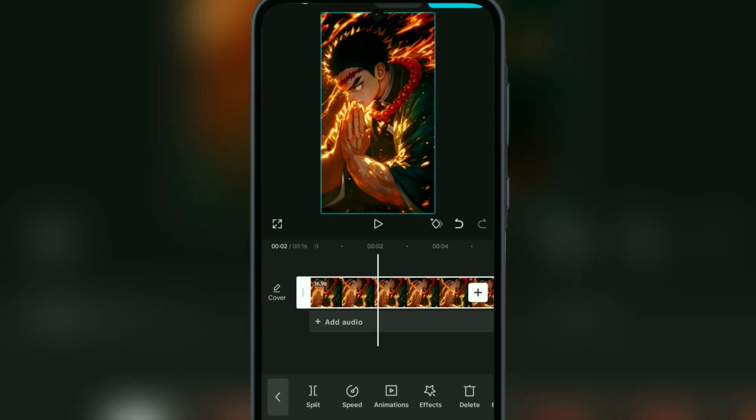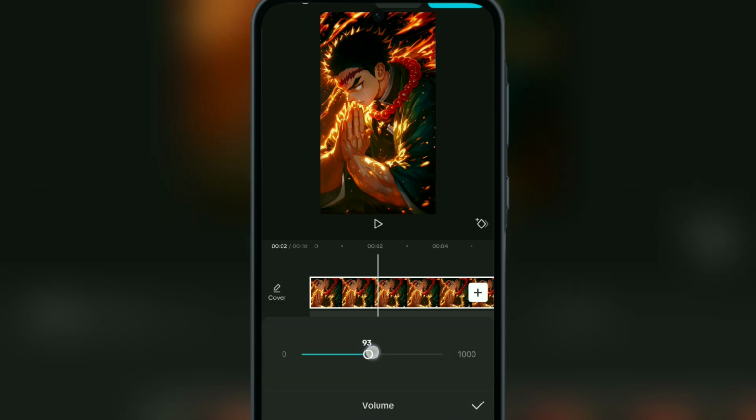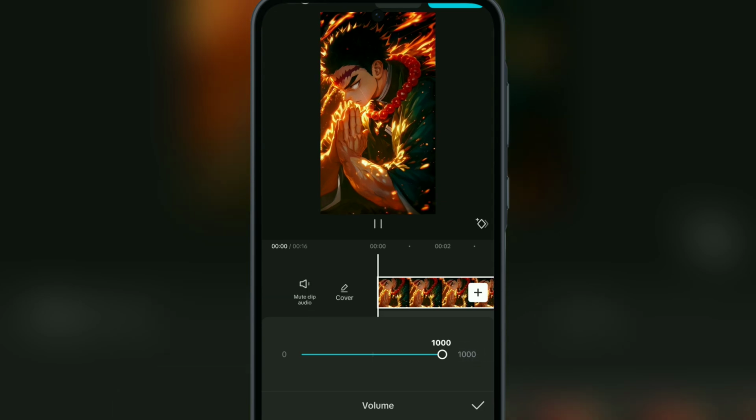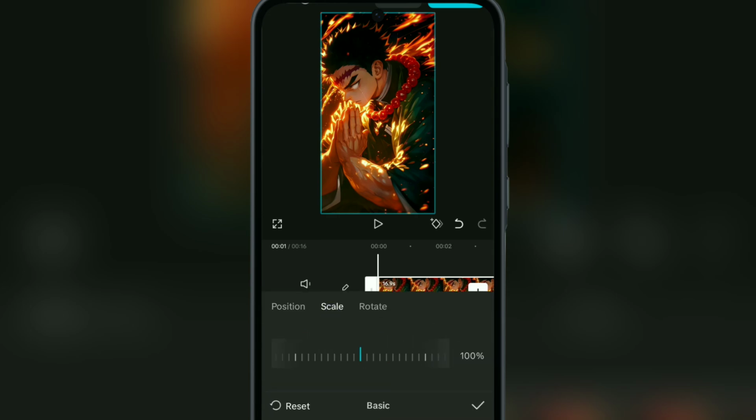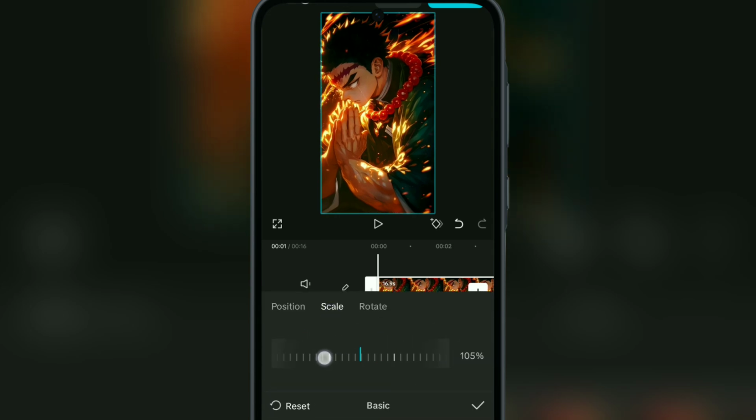Then the next thing you have to do is to tap on the video timeline over here, and then scroll to the very side over here, and then go to the volume section and increase it all the way up to 1000. Then you go back again and then go to basic and then scale, and then you scale up the video to 105%, but you can scale it up to any percentage that you want according to the aspect ratio of the video or the way that you want it to be.